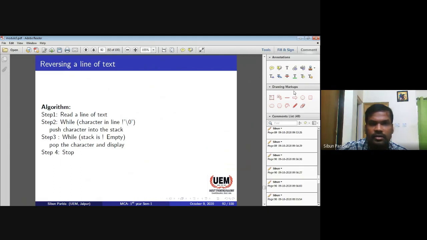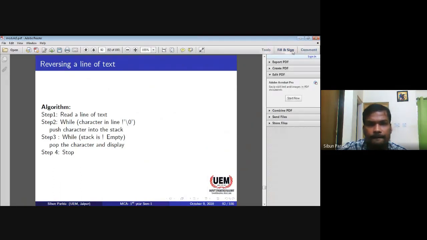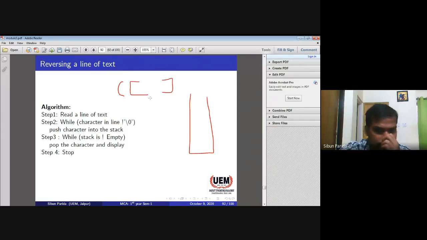Suppose this is the stack, and we have this symbol or this one. So what do I have to do? I have to insert this element. Read a line of text while the character in the line is not equal to null. This symbol indicates the end of the line, the null symbol, as you also studied in C programming.